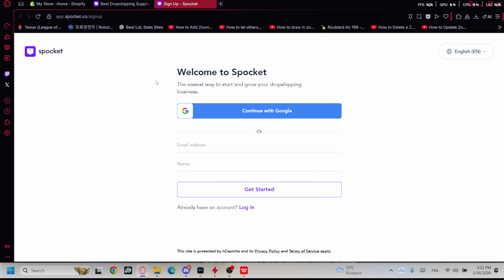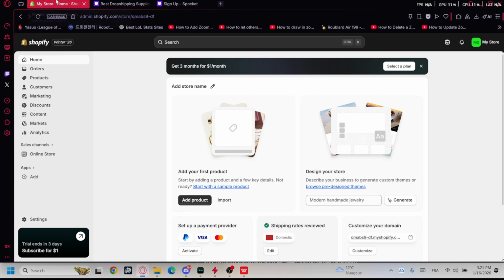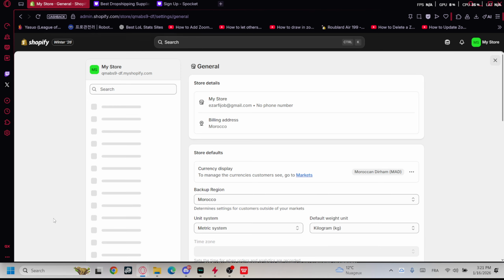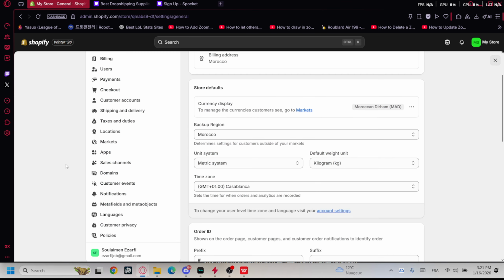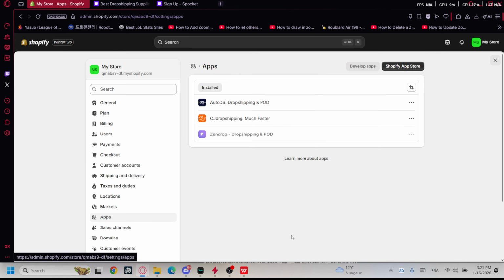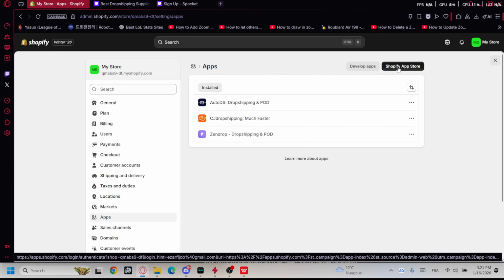Okay, so after creating an account, you will need to get back to your store and then just click on Settings on the left hand menu. It's the last option. So right now we are going to install Spocket on Shopify. To do that, you will need to click on the Apps option on the left hand menu and then just go with Shopify App Store.